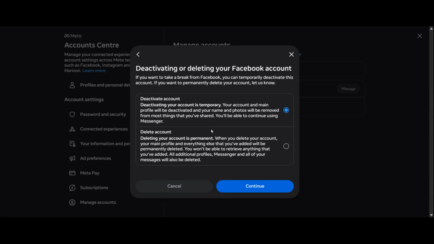This is the part where Facebook lets you choose whether you want to temporarily deactivate your account or permanently delete it. Since we're focusing on deactivation, select Deactivate Account. Facebook may now ask you to confirm your choice and provide a reason for deactivating. You can choose the option that best fits your situation, whether you're taking a break, spending too much time online, or just want to step away for a while.